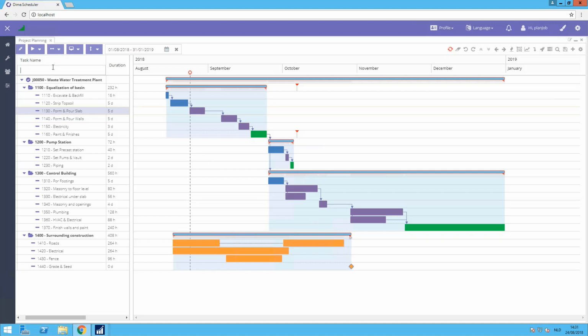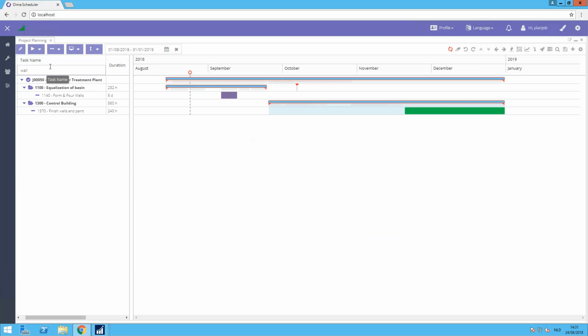Also for the tasks here, I forgot to mention, you have a search box where you can quickly search for some tasks if you need them. So these are all the tasks which have the text wall included, together with their groups. They are shown here.